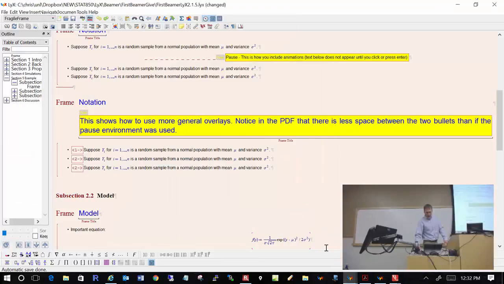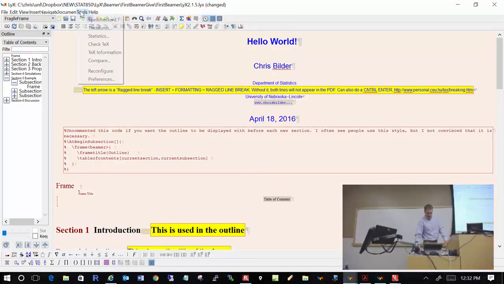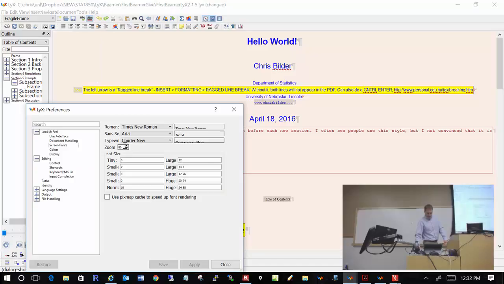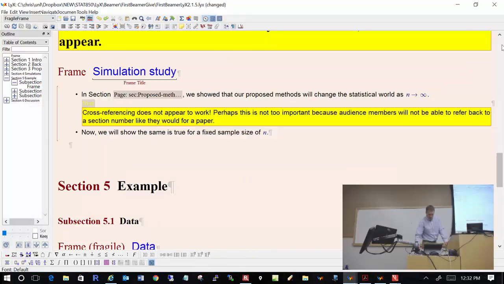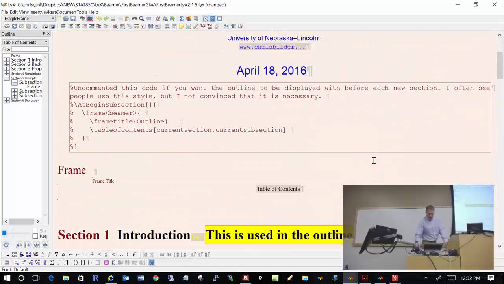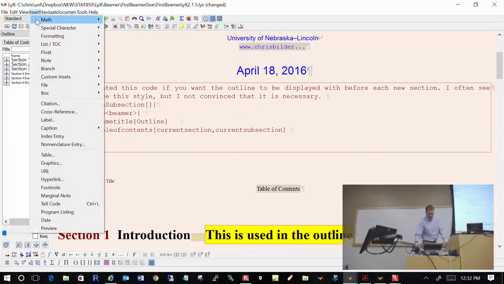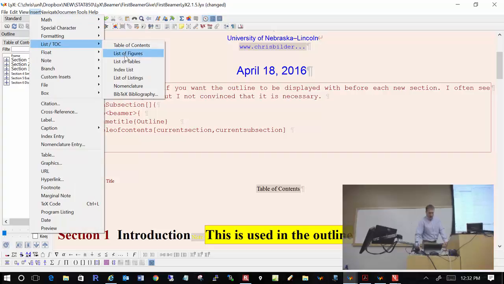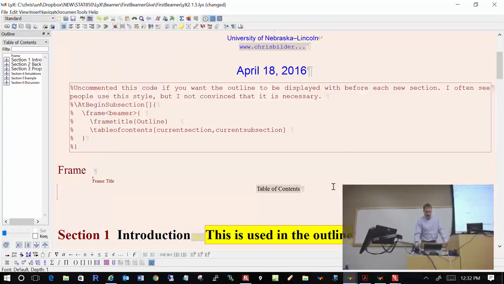And the way to go about doing that is not too difficult. Just simply insert list/TOC and then click on the table of contents. And so whatever you've indicated as your sections and subsections will be included in your outline wherever you decide to put that outline or table of contents in your presentation.